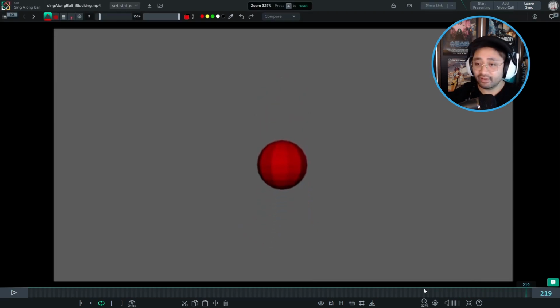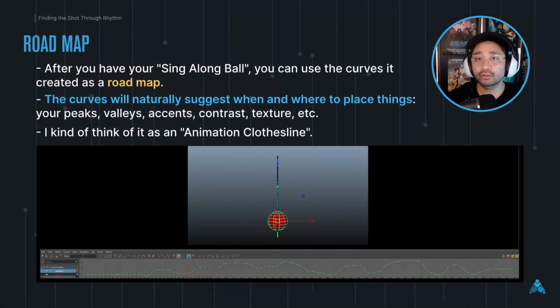So, I know it's abstract, and I know it doesn't look like anything now. Later on, after I provide a little bit more context, we're going to look at the sing-along ball pass alongside the blocking pass of the animation. That way, you guys can make the connection between the two and see the correlation between the two and how useful it can be. Okay, so that was our sing-along ball pass.